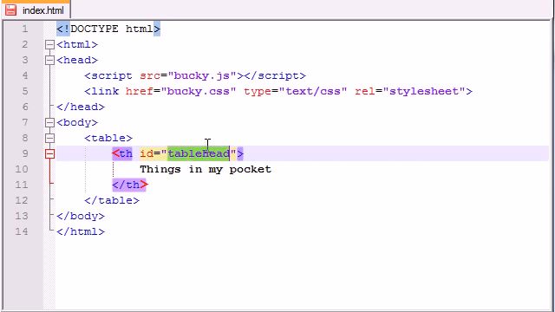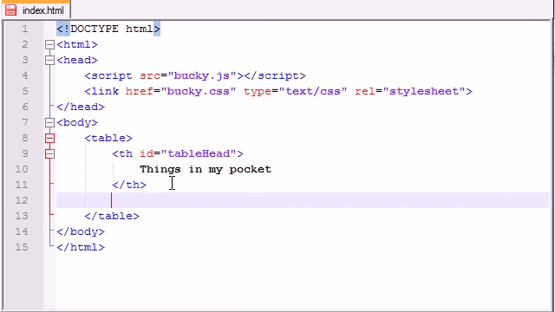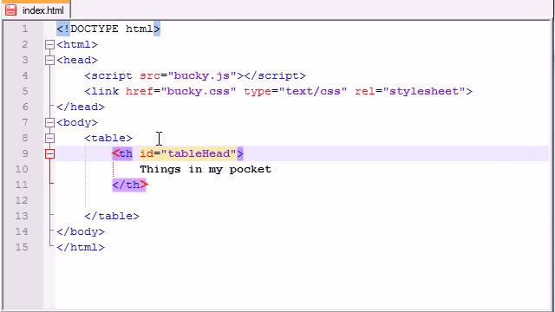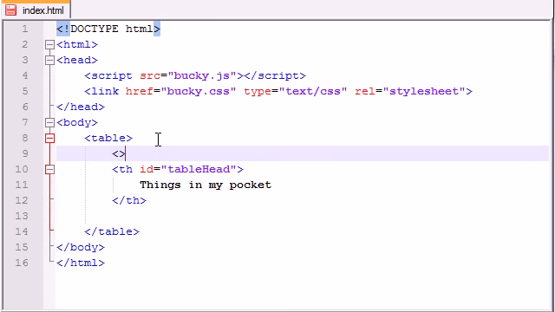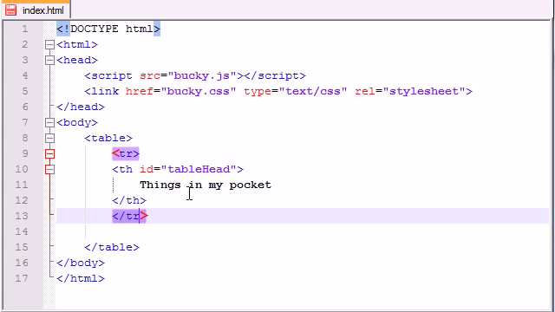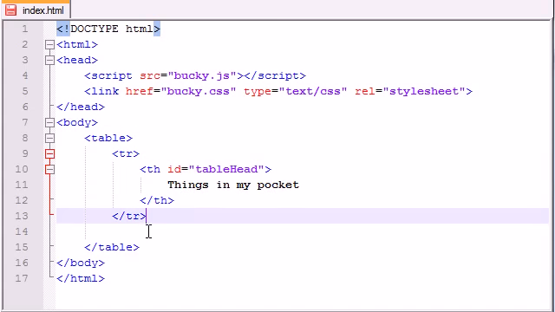Later on we're going to access this ID and say, okay, I want you to change to do this, or look this way or that way, but for right now it's not going to do anything. So now that we have the head, let's add, actually I forgot to add my rows, table row and table row, and I just want to go ahead and indent that.